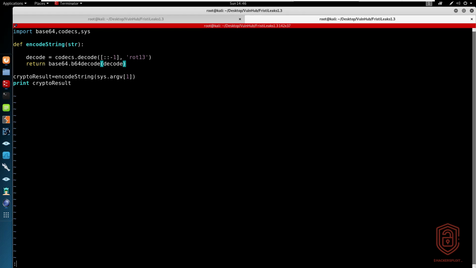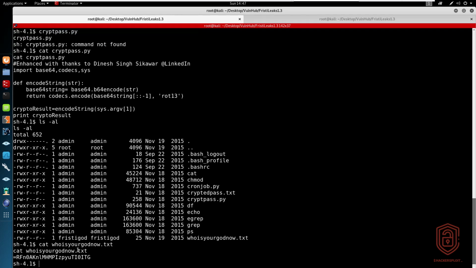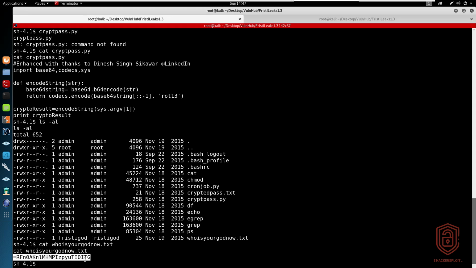So that looks fine. So let's try and run this. Let's see if we can decode this string right over here, the string in who is your god now.txt. So let's try and run this file.